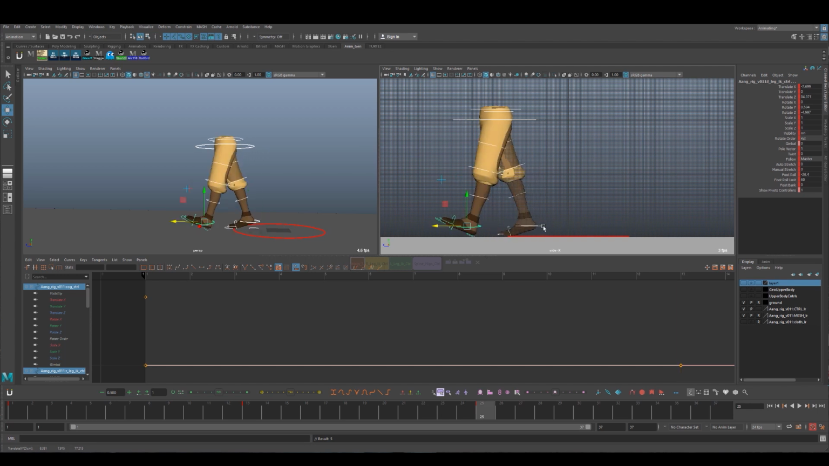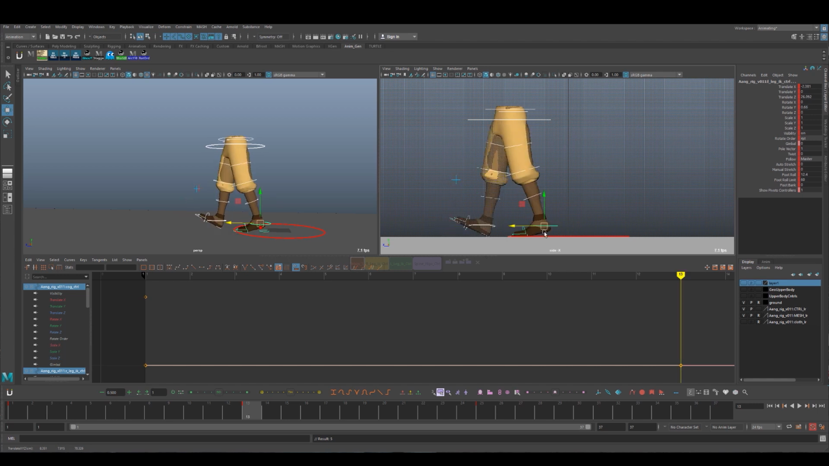Because for a generic walk, we're all pretty much on march time at 12 frames a second, like Richard Williams talks about in the Survival Kit.